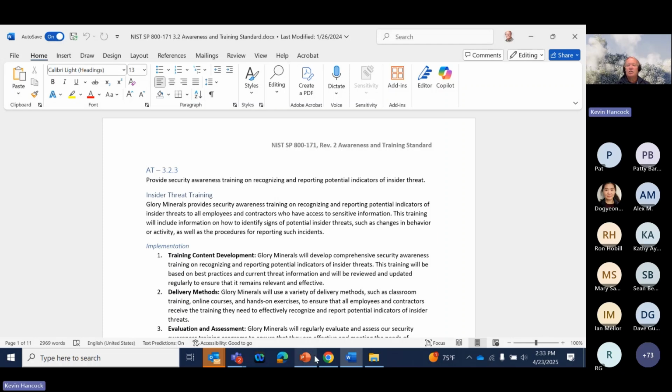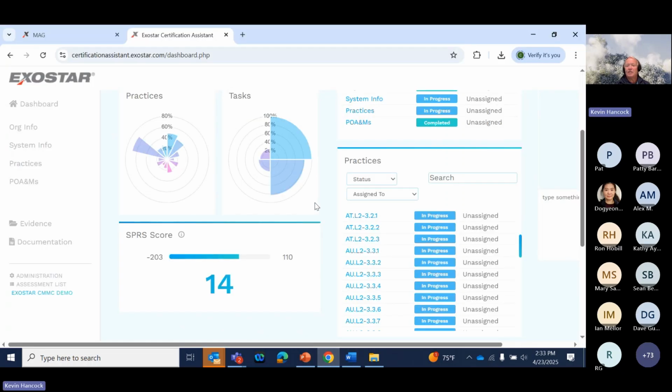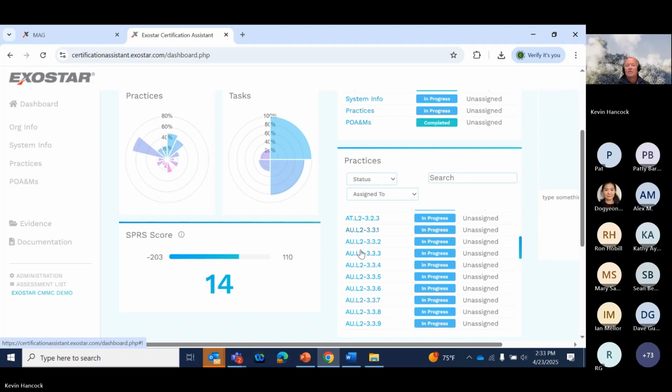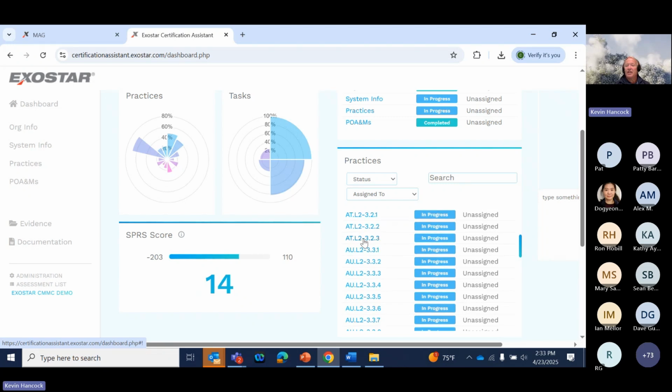So I'm going to go back into the tool. I'm going to go to, I just forgot where I was, 3.2.3. So I'm going to go to 3.2.3.